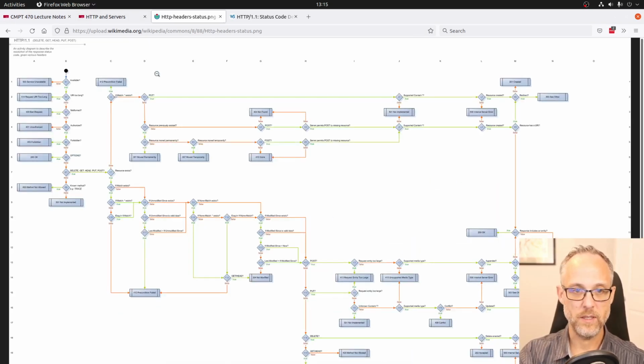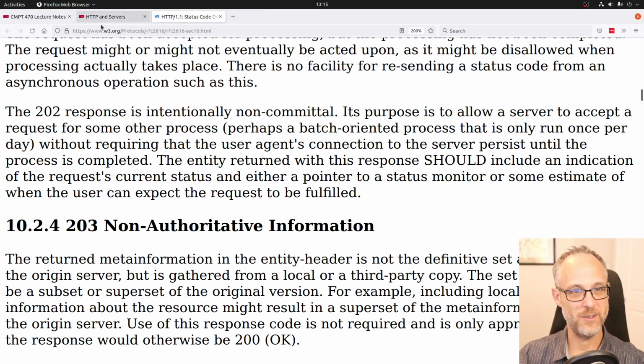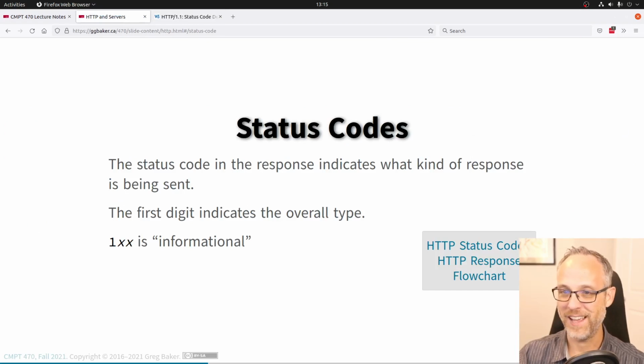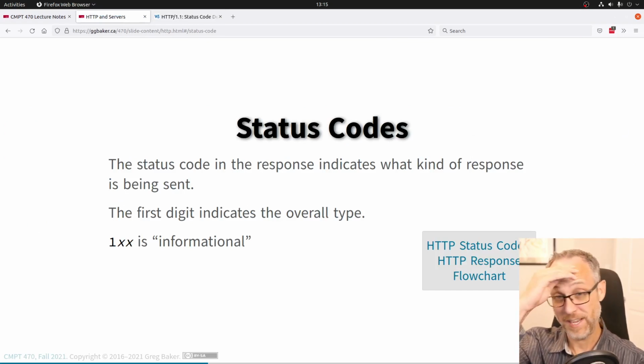Again, if you want to have a good solid look at that flowchart, then great, you should do that. I'm not going to. It causes me anxiety.